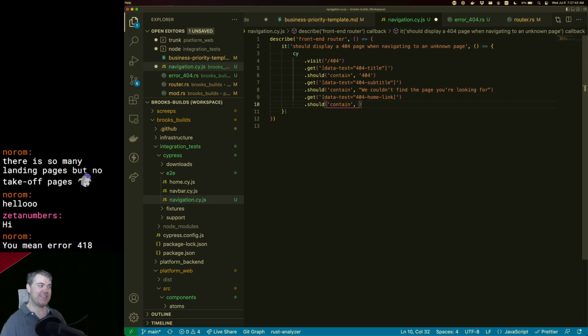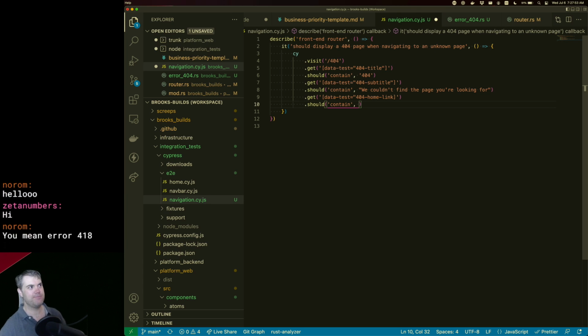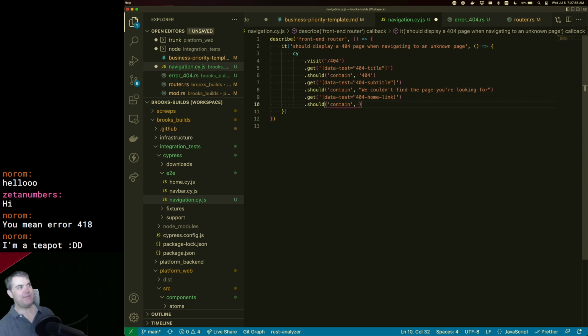418, isn't that I'm a little teacup, or I am a teacup, or teapot? That's 418, right? Yeah, I'm a teapot. That would be fun to do, but I'm not sure exactly how to get to I'm a teapot.